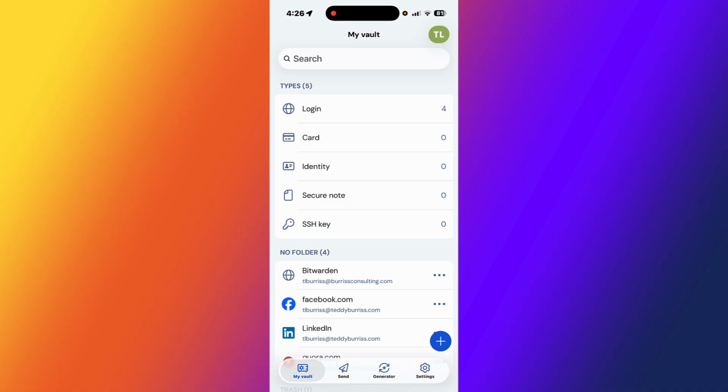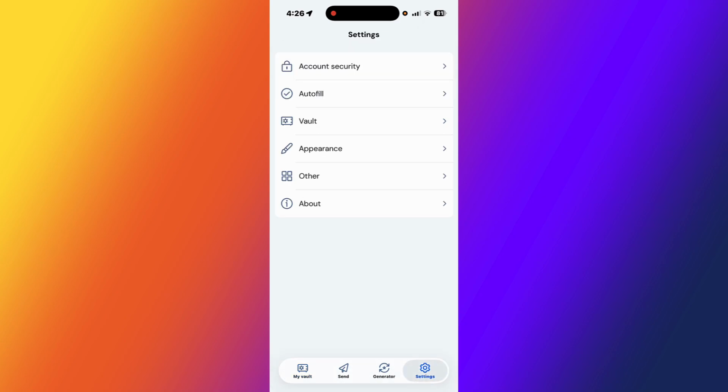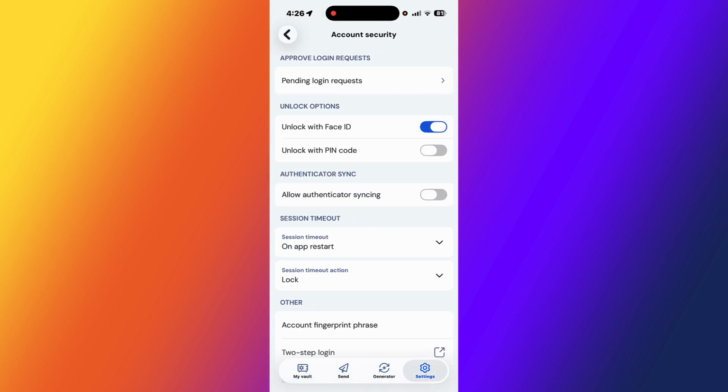Now, before I can use Bitwarden on my iPhone, I have to do a couple things. Number one, I have to go into settings here. I have to go to account security and I have to unlock with Face ID, which I've already clicked on, which I use on my iPhone. The reason you have to do that is every time you pull a password from Bitwarden to log into an app or to a website in a browser, it needs to unlock Bitwarden. So having your Face ID makes that happen quickly.